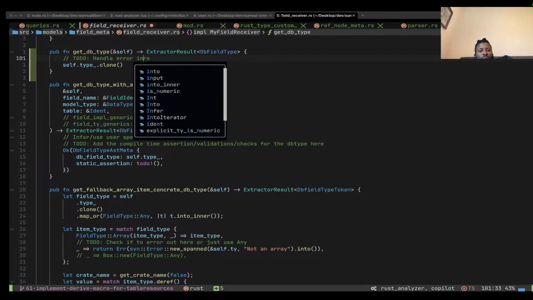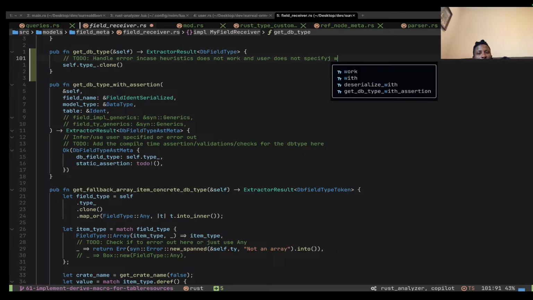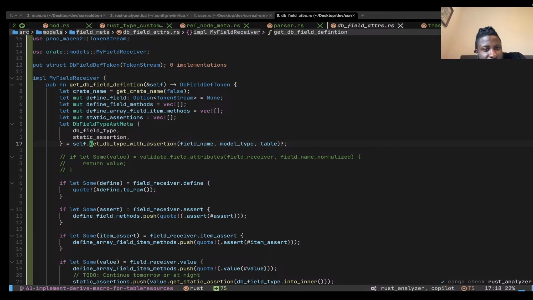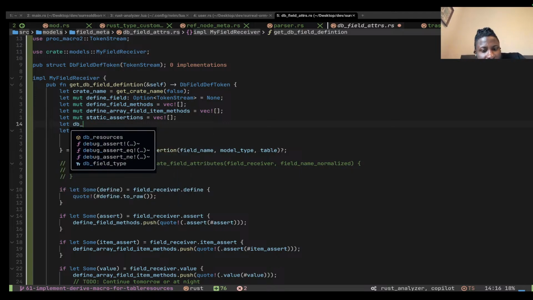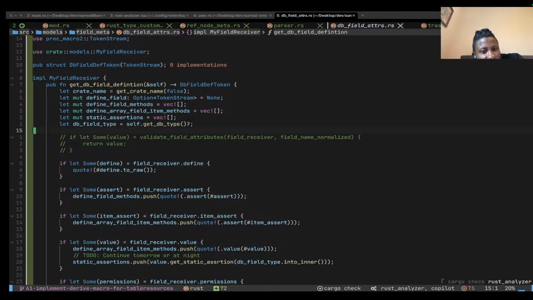Error in case heuristics does not work and user does not specify. Yep. So now let's just okay that. And to simplify the implementation, now we could just do db field type, and we don't need all this. All we need really is that gives us the db type. We can remove this. Let's keep it simple, single responsibility kind of vibe.